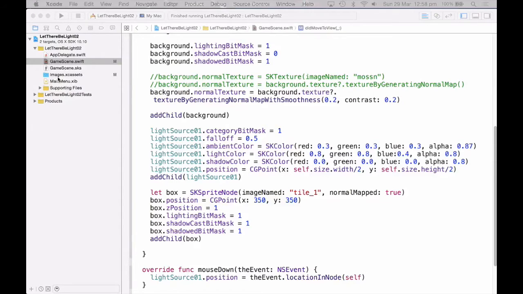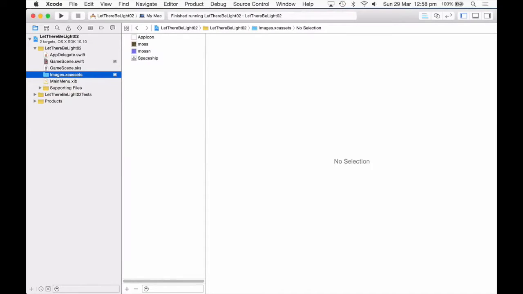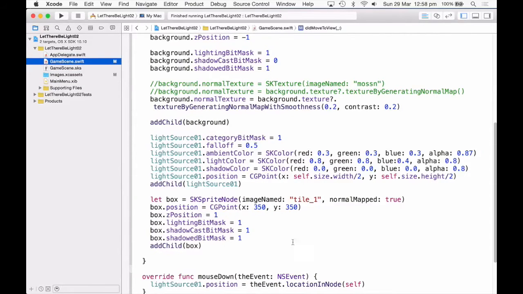Okay, so this tile 1, I'll just bring this into here. You'll find this file available as well. It's just some tiles. Okay, so position, I'm just going to put it at 350, 350. Z position 1, so it is on top of the background. And opt into all the lighting and shadow bit masks. And add it to the scene.